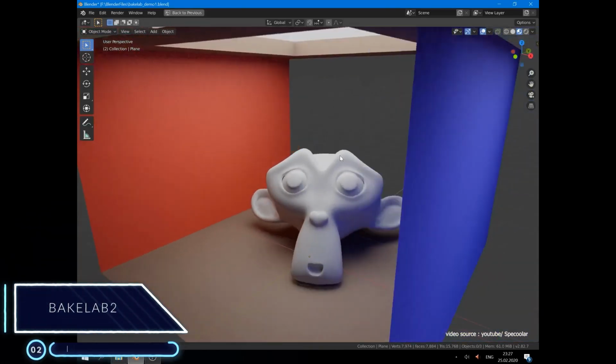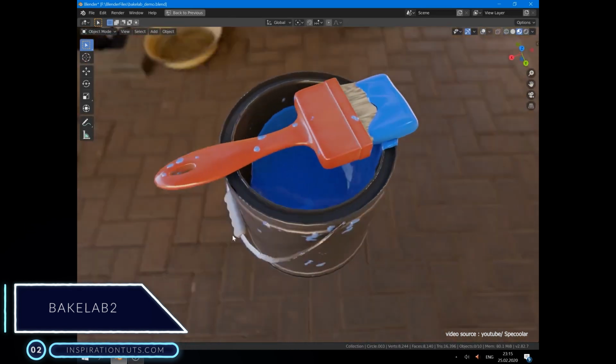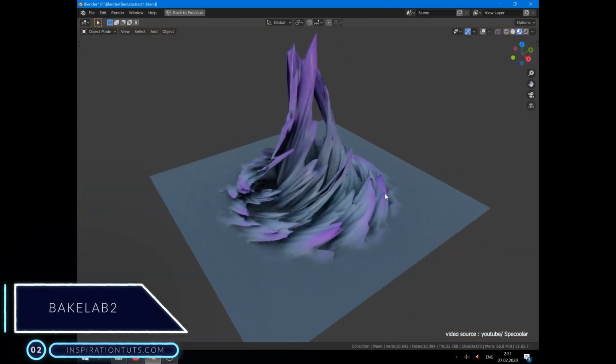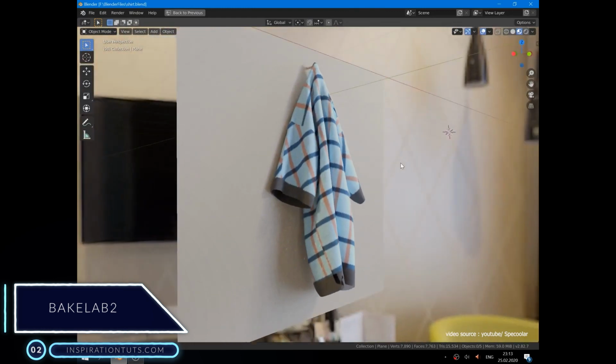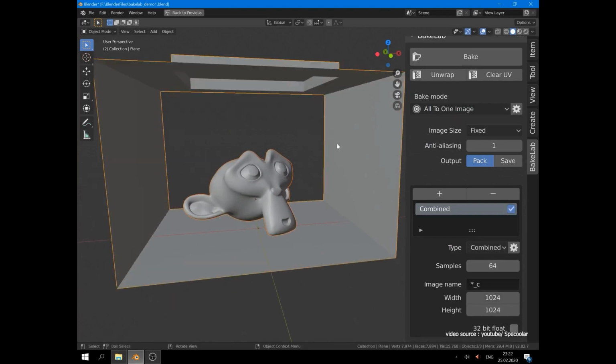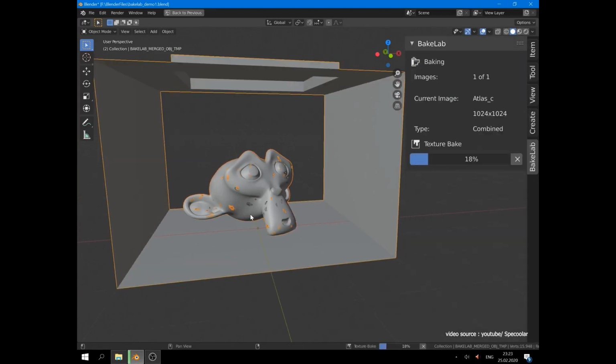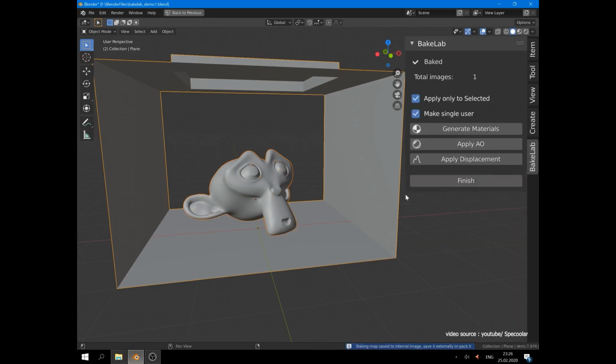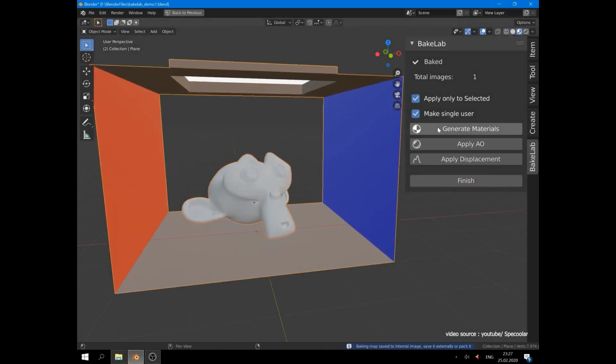BakeLab. This is yet another baking add-on for Blender. We already talked about many baking tools so far, because it is about convenience, and the question is how to get there as fast as possible with the least effort possible. And that's what all these tools and add-ons are all about: to streamline the workflow, accelerating and automating the process, and giving you more customization.